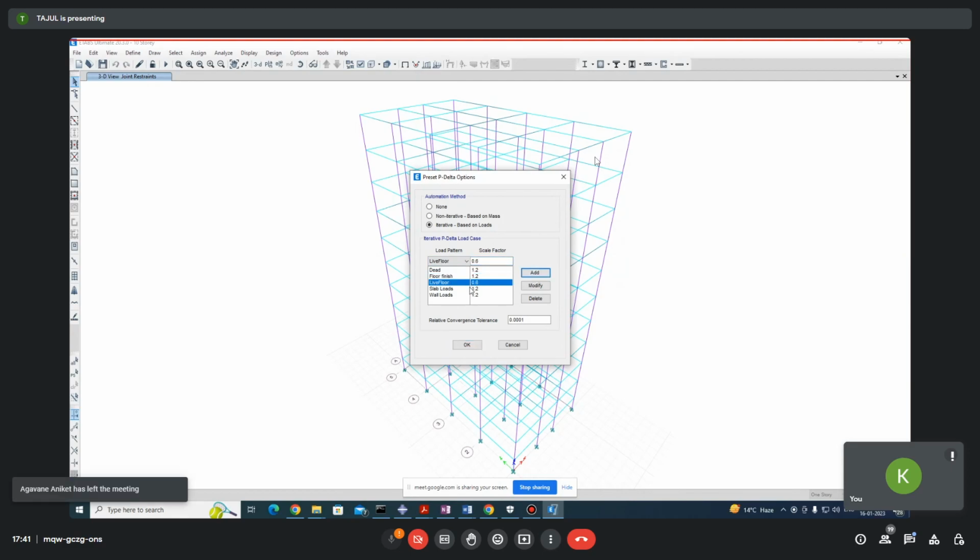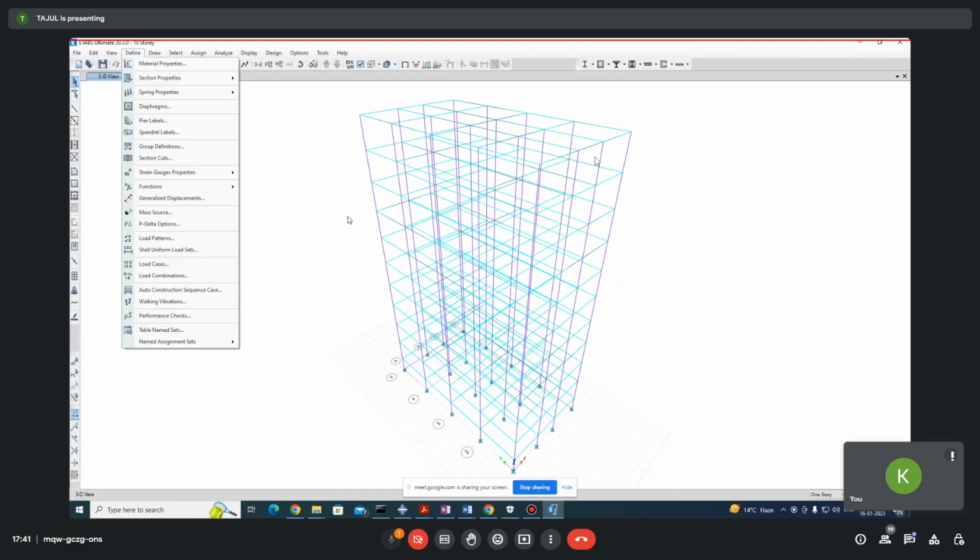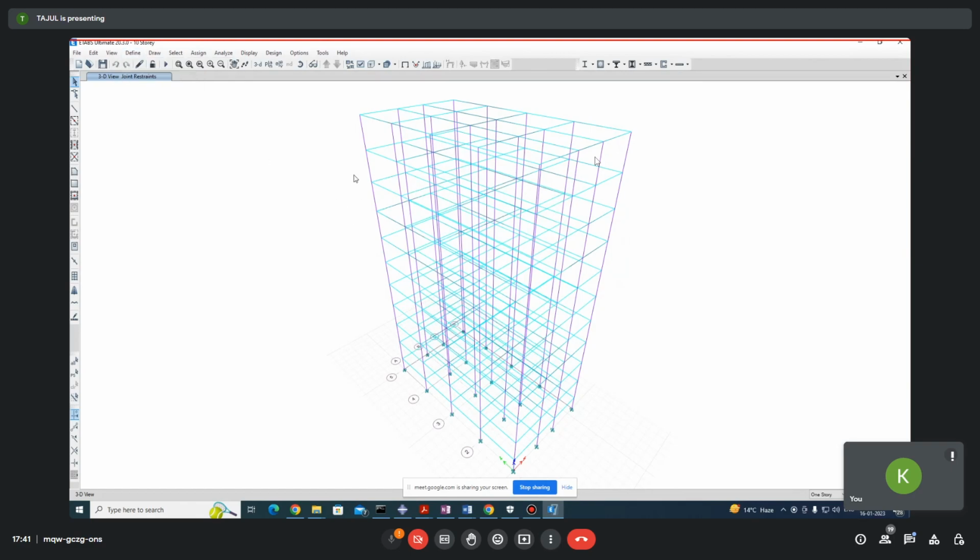So I think we have considered all the things. Dead load we have considered, dead wall, slab, floor finish, and live load. So this is for the P delta load case. Now we have defined all the basics we needed for this modeling, and now directly we can go to the load definition, sorry, assigning the loads. So let me quickly show one or two load assignments.